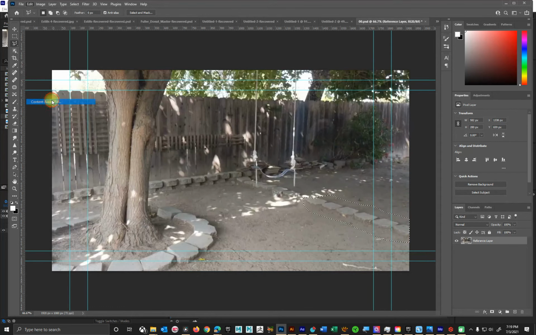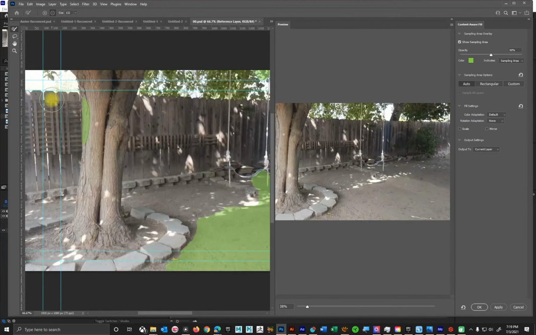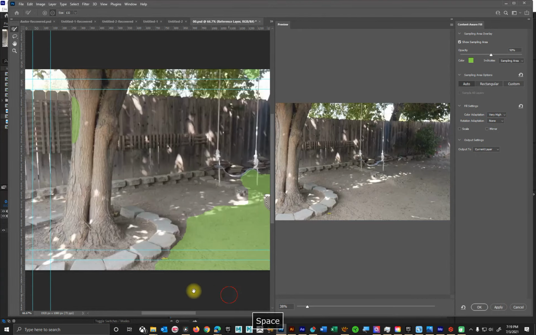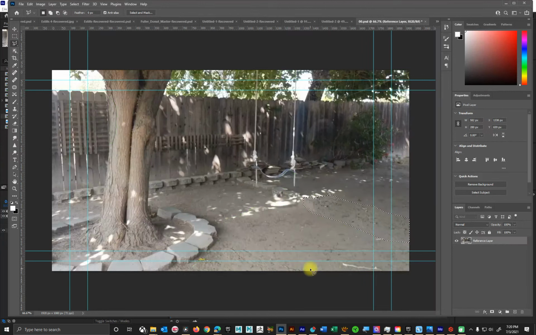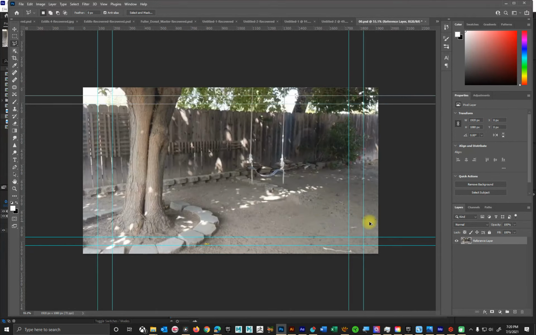Edit, content aware fill, adaptation very high. Look at that. That looks, yeah, I like that. That's better. And I flatten the current layer, apply. What does that look like? That looks much better. You see it's not as blurry. So I'm gonna hit OK. And it'll finish the process and Control D to deselect.